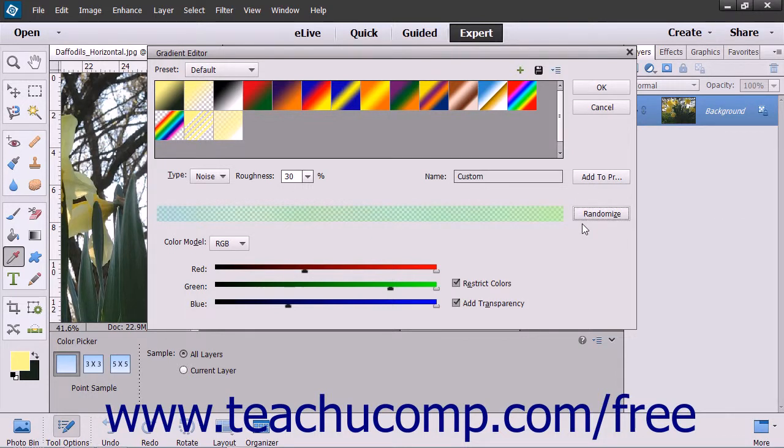When the gradient sample looks the way that you would like, you can either click the Add to Preset button to save it as a new preset, or you can click the OK button to apply the gradient by using the gradient tool.